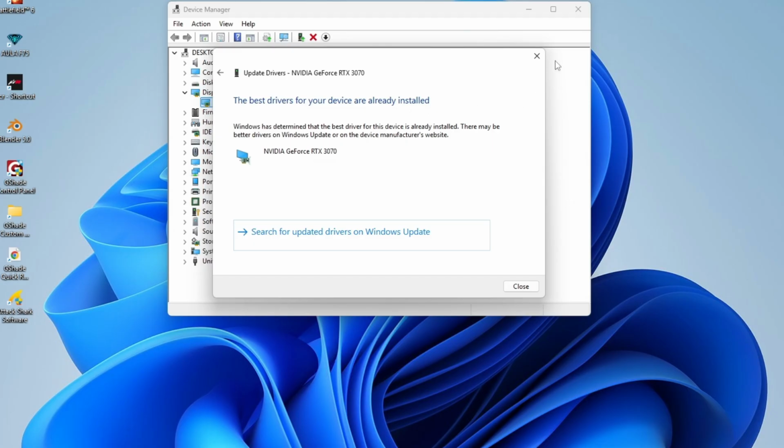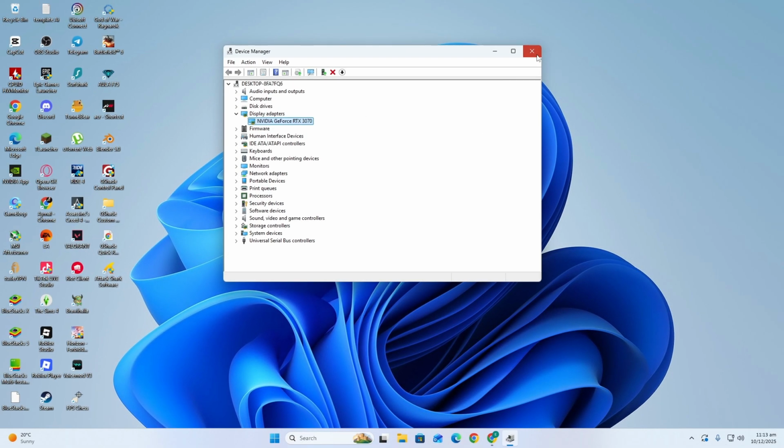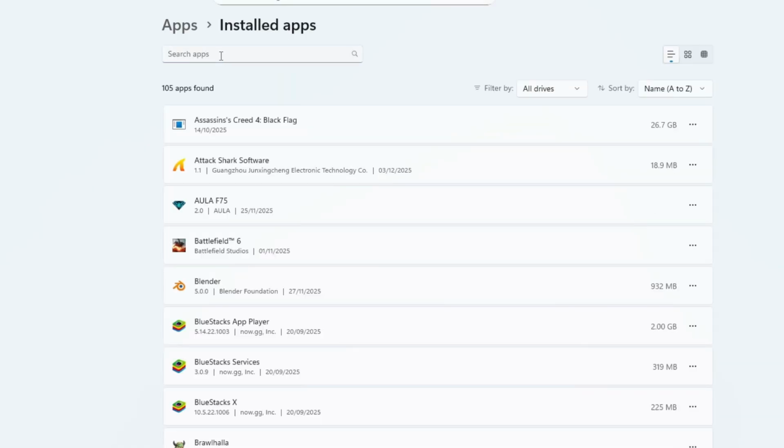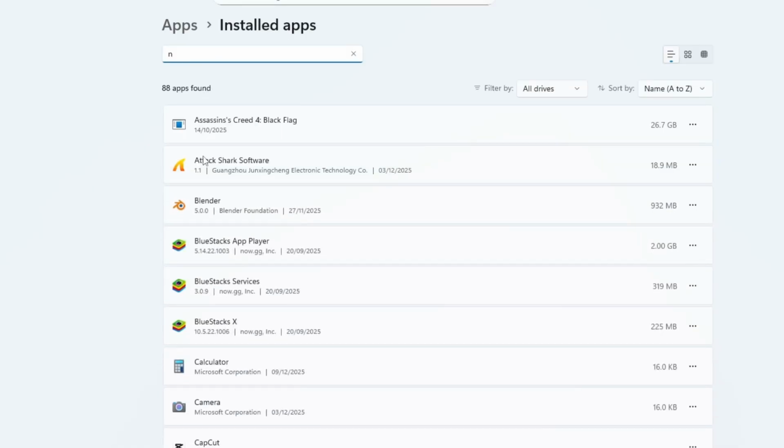If the problem continues, do a clean reinstall of GeForce Experience. Open Settings and go to Apps, then Install Apps. Find the NVIDIA app in the list, click the three dots and uninstall it.